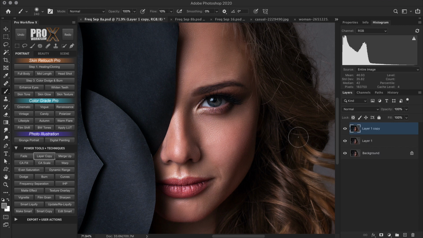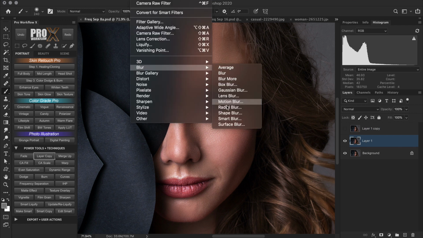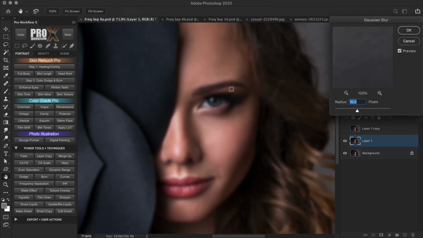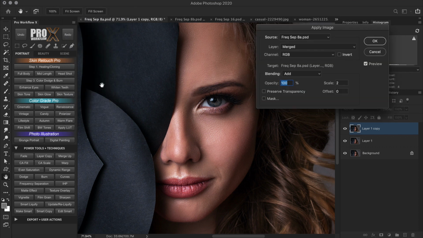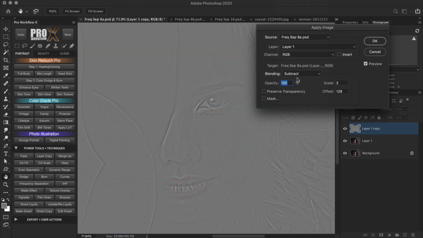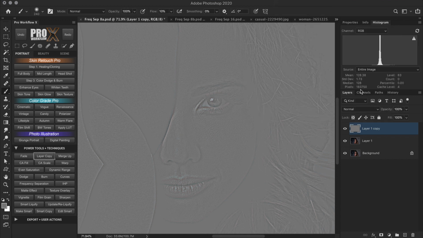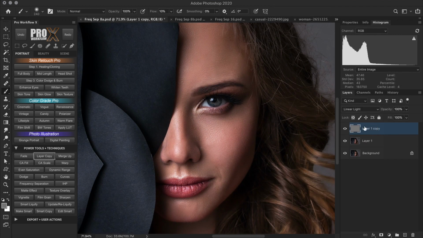So the first split is the main separation and will create the high and the mid frequency layer. And you can choose any blur for this first step. So I'll choose a low radius setting around 10 pixels. Now let's select the high layer and go to apply image to apply the blurred layer with the subtract blend mode because this image is in 8 bits. So I'll click OK and change the blend mode to linear light and call this layer high.